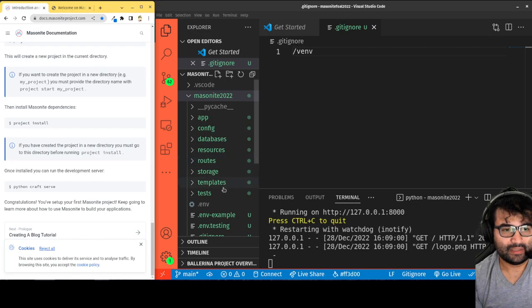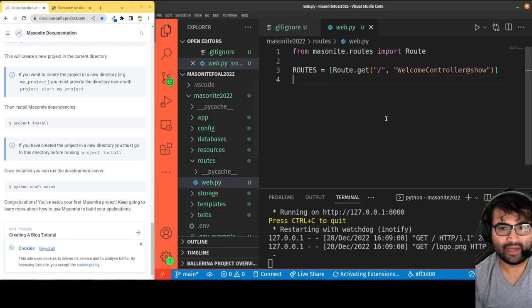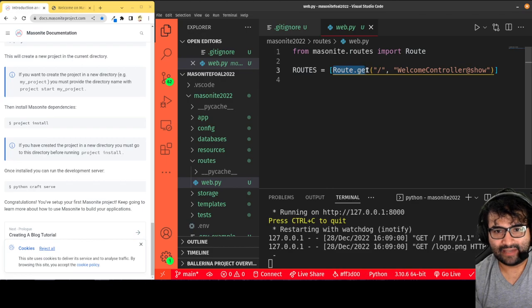Next thing, let's figure out how to render a page. Let me examine, if I remember right, here we have our routes, in web.py. Here is a list of routes, an array of routes, pretty straightforward, Route.get. Okay, I see what they did, that's different than last time. I remember before you had to import get, post, each of these functions separately. Now they're all inside of this Route object. That's nice, so you don't have to keep updating your imports all the time.